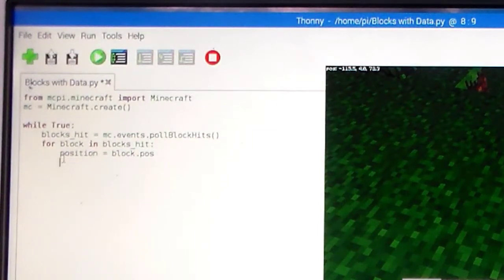Hello, Mr. Heap here, and today we're going to look at PollHitBlocks, and we are going to modify the blocks that we're hitting. We're going to start from this position where you've seen us get to before, and now we're going to do mc.setBlock. Once we get the position, we're going to do mc.setBlock position, comma, 0.